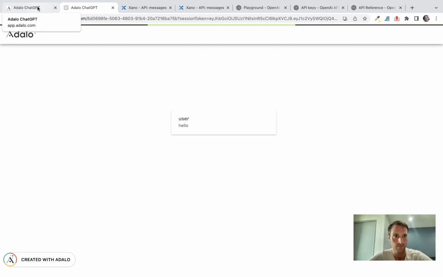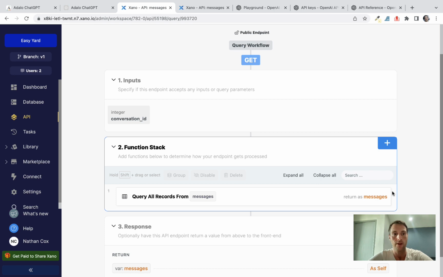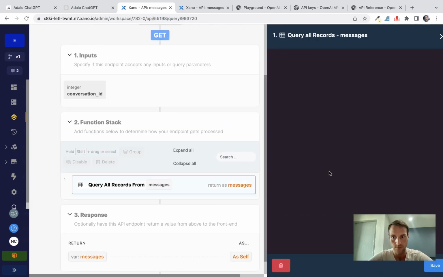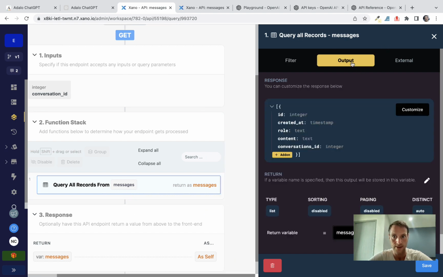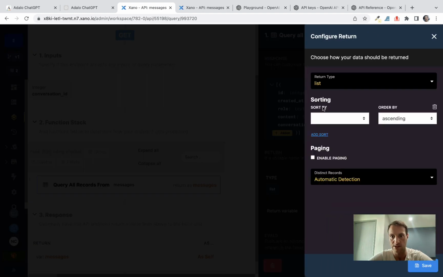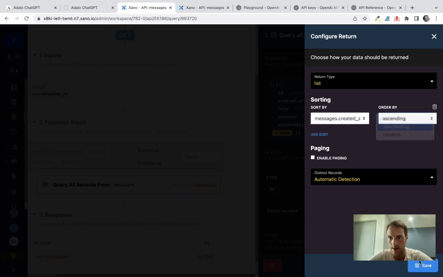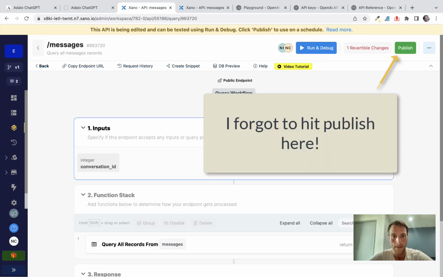Okay, that's good. Now the next thing is, let's make sure the messages are coming back in the order that we want. So the way we'll do that is going to our query all record stack, output, and then we need to add some sorting, and it will be the created at, and I think descending.